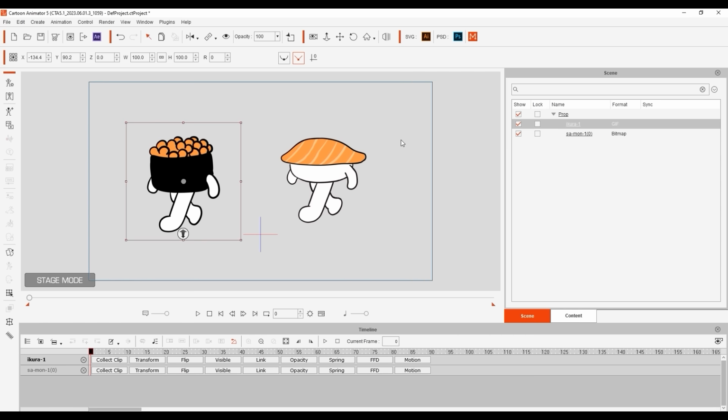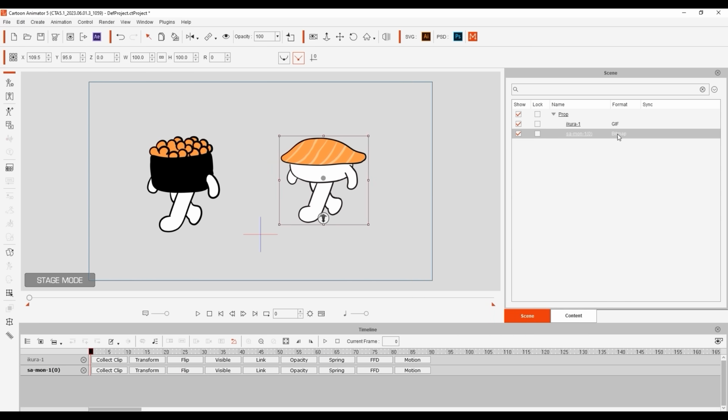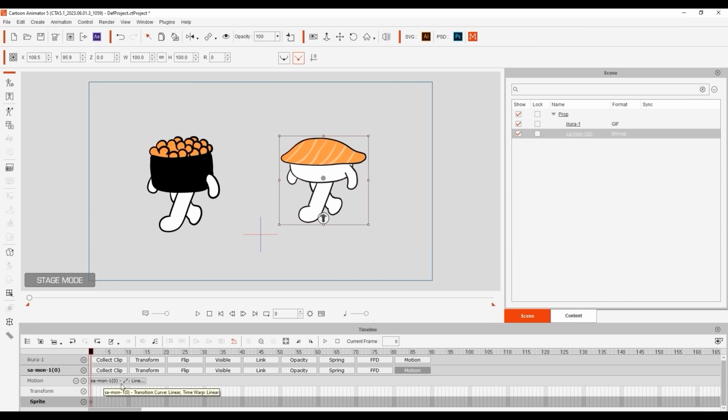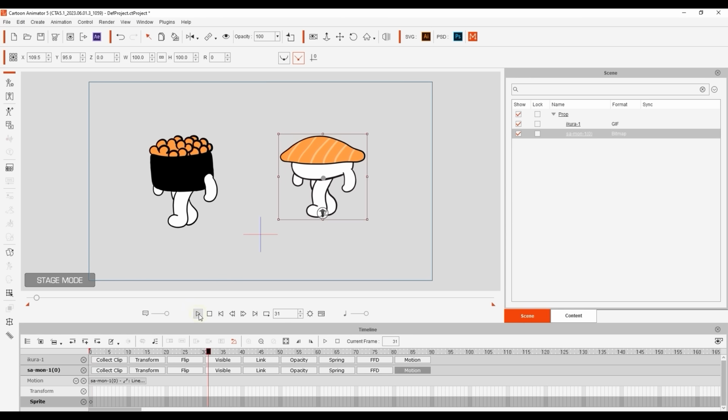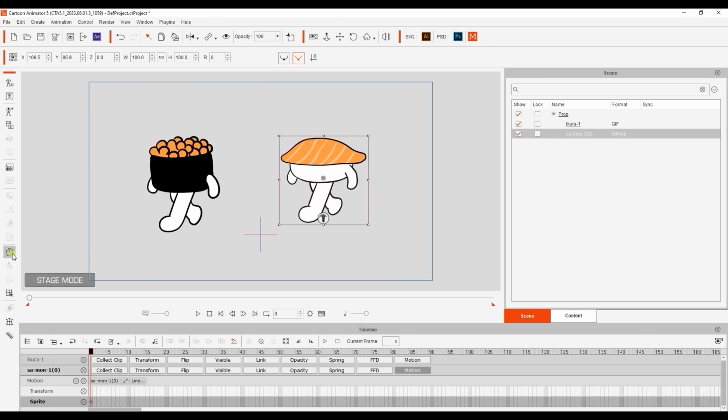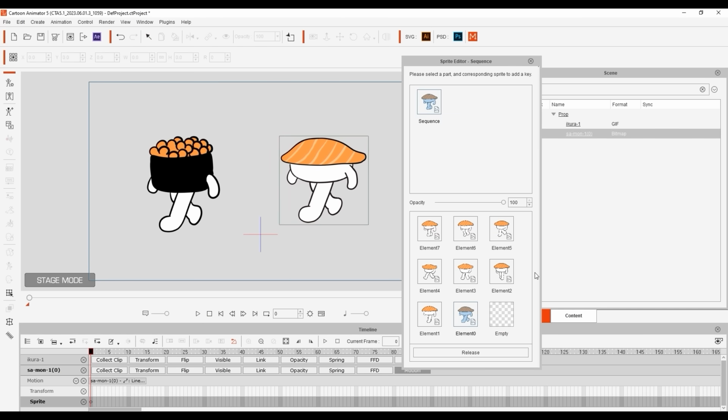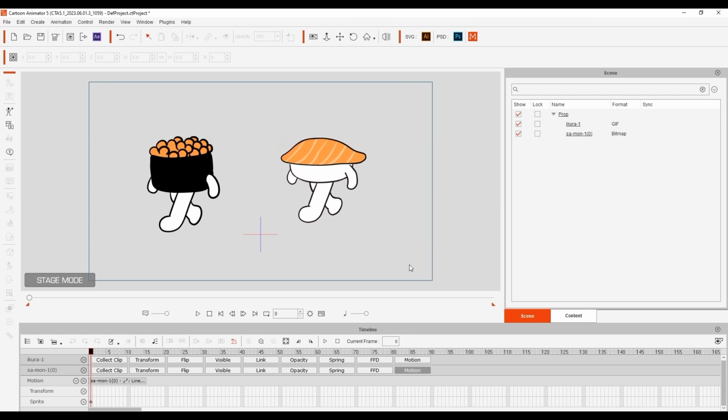The single looped prop, on the other hand, will have a single clip in the timeline that can be manipulated and looped, and each frame of the GIF sequence will show up in the Sprite Editor, meaning you can also edit it further here. We have a dedicated tutorial that you can check out regarding sequence animation in Cartoon Animator if you'd like to learn more about that.